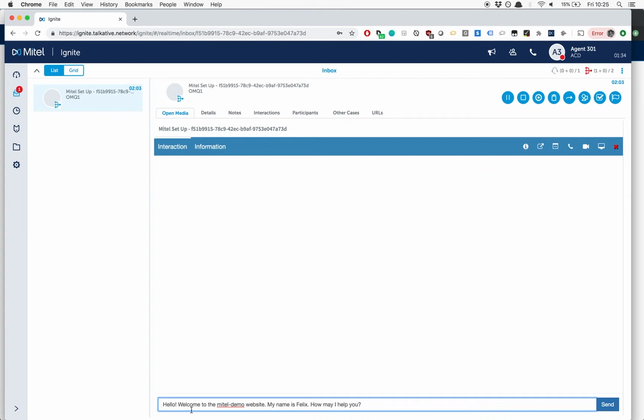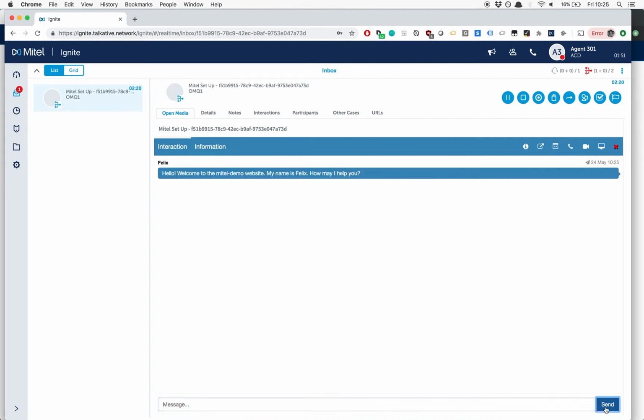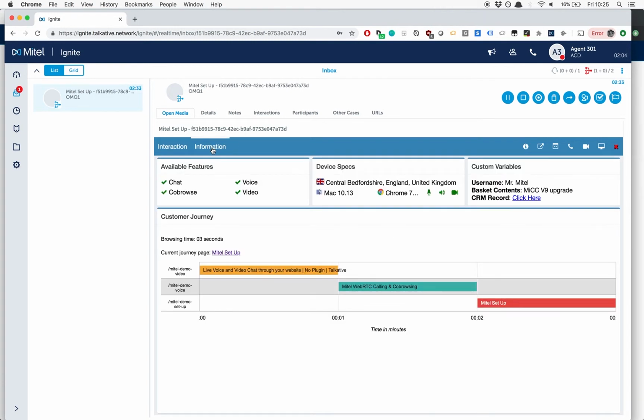And what we are doing here is pulling through my name and other variables such as the website name or the queue name, and we can even pull through the customer's name if they've filled out a pre-chat form. So that's how to send a message, and it's often best practice after we send that introductory message to review the information.